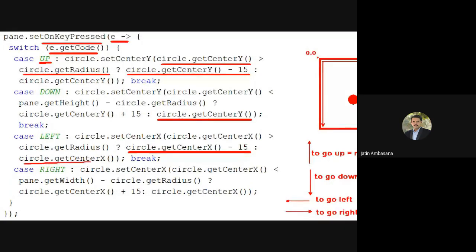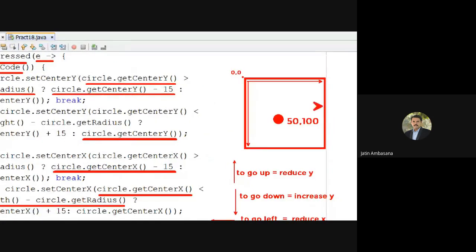So then it gives you only the center x as it is. The current center only is given as it is, and it is set as the new center. Now if you want to go right, then you set the center x, first you check whether the center x is less than the width of the pane minus circle dot get radius. So it is basically the total width minus some radius of the circle, let's say this much.